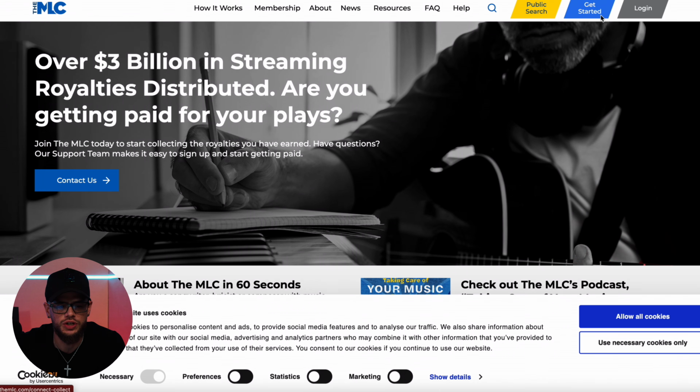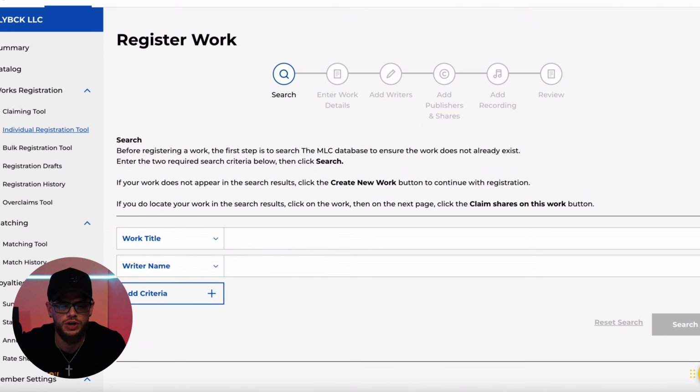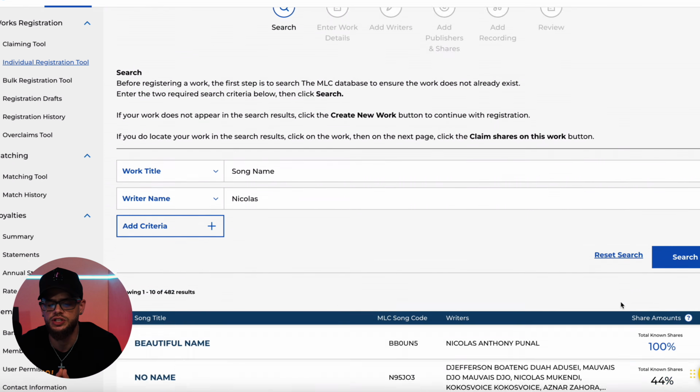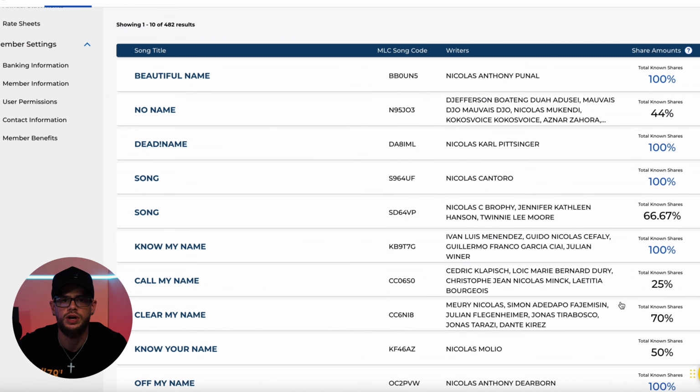So when we get over to the work registration, the first thing we're gonna do is we're gonna go to Individual Registration Tool. Now we're gonna type in the work title, then you're gonna type in your name, and you're gonna search. And there might already be a song that you put out that somebody already registered, and you'll be able to make a claim on that and submit your information so that way you can start getting paid, and the MLC will confirm that you're on the song.